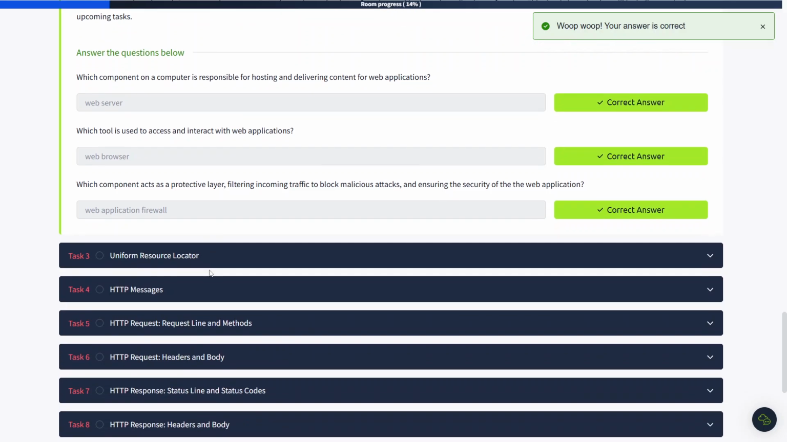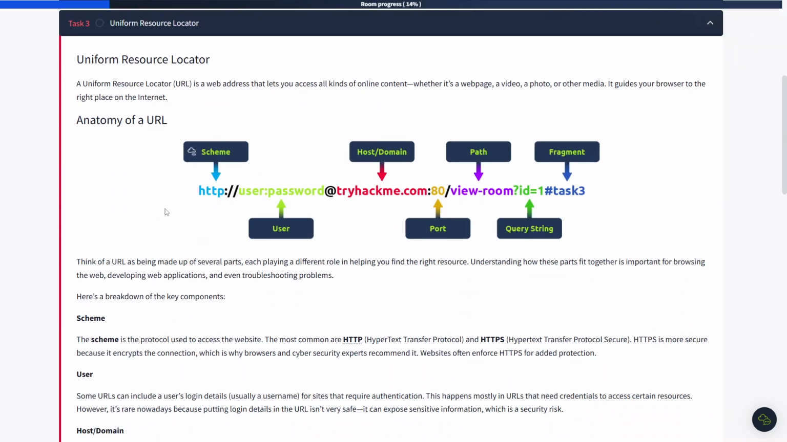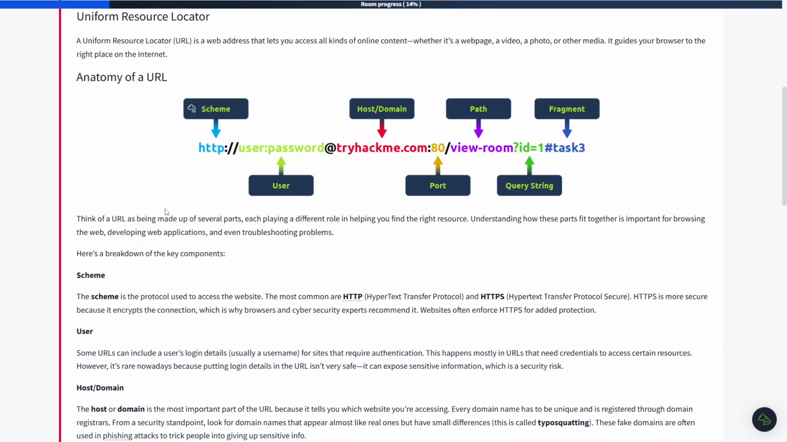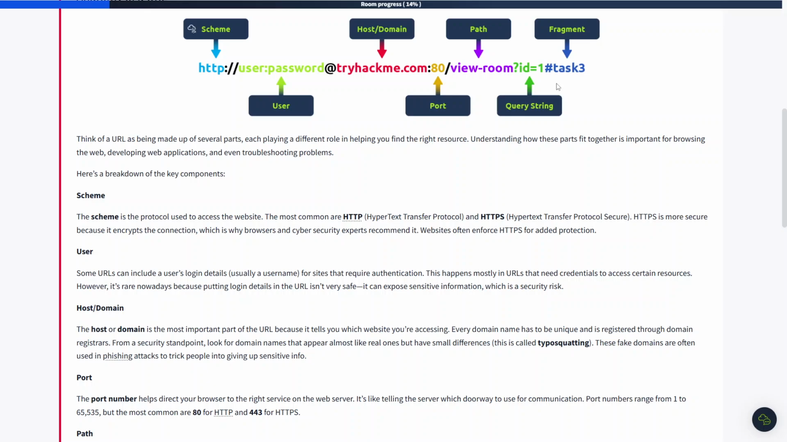Now let's move on to task 3, Uniform Resource Locator. A Uniform Resource Locator, URL, is a web address that lets you access all kinds of content, whether it's a web page, a video, a photo, or another media. It guides your browser to the right place on the internet. Anatomy of the URL. So we have a scheme, a user, host or domain, then port number, then path, and query string and fragment.